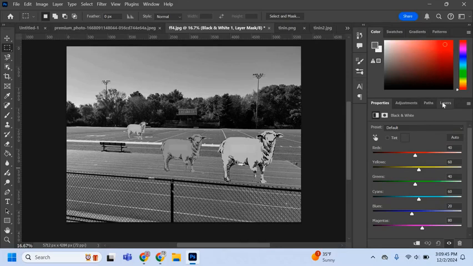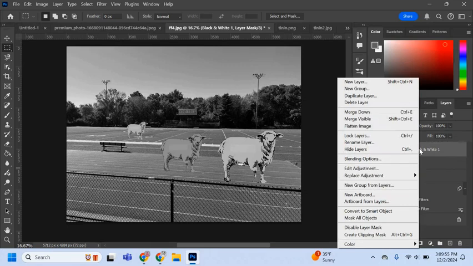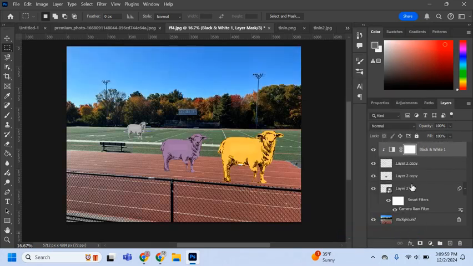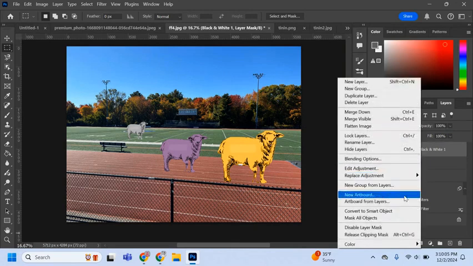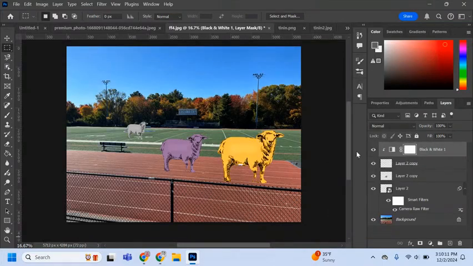Okay, so now I've made it black and white, but oh no, I've made the entire thing black and white. How do I fix that? So what I do is I want this to just go on this layer. So I right click it, I go to create a clipping mask, and now there's a little arrow on it. So that's just on that layer.